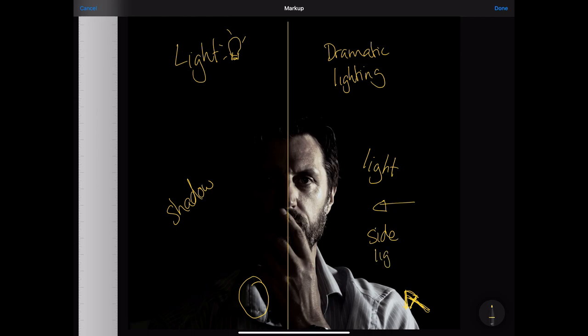In order to achieve this effect, all I've done is I've placed the light off to the side, so off my camera, pointing at the subject, which in this case is me.